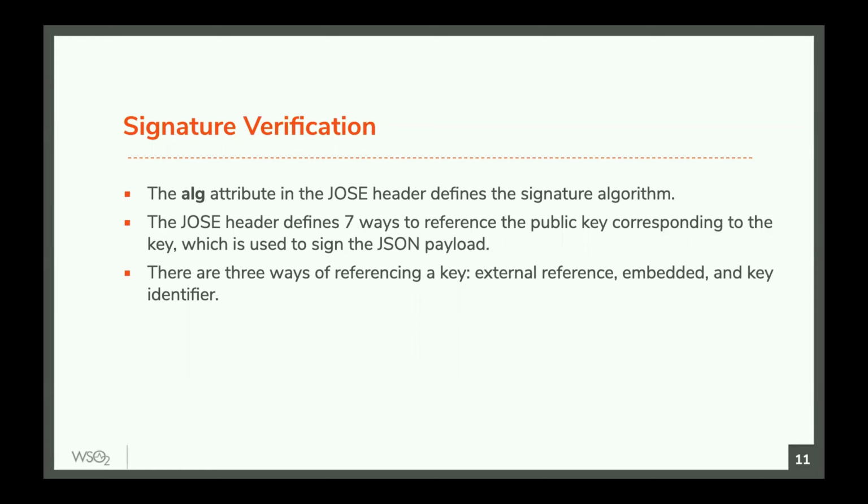During the signature verification, you need to find out the public key to verify the signature. The Jose header defines 7 ways to reference your public key. You won't include all 7 ways, all of them are optional, but you can include any of those ways. There are 3 kinds of ways that you refer to a public key. The most straightforward one is you can just embed the key into the Jose header itself. Either it can be a JSON web key or an X509 certificate. You can just include it.